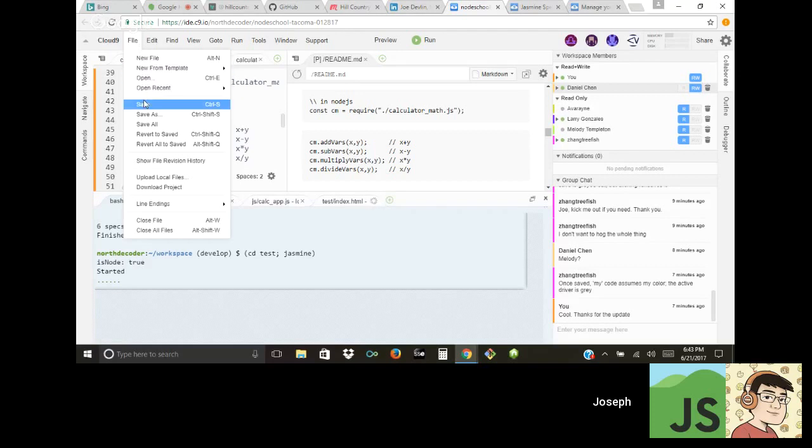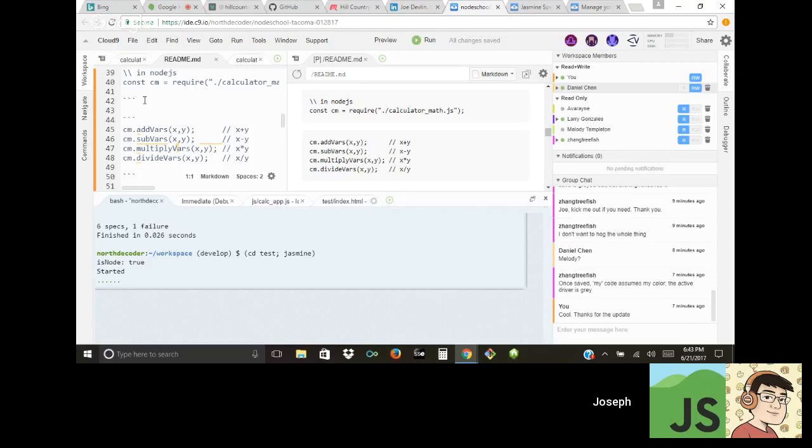So I'm going to just click on save, okay? And then, so now, do you want to run the test again? Sure. Did it run? Yeah. Okay. 6 specs and 0 failures.